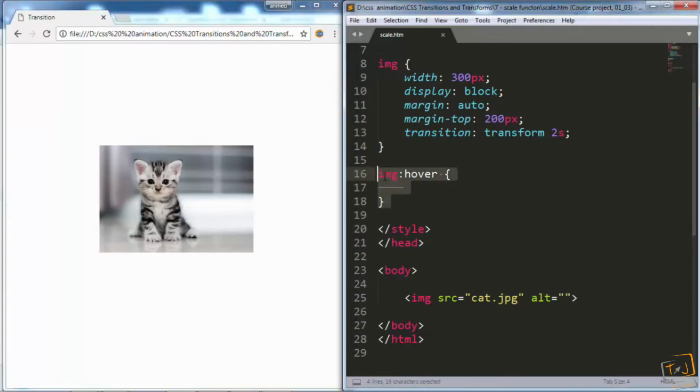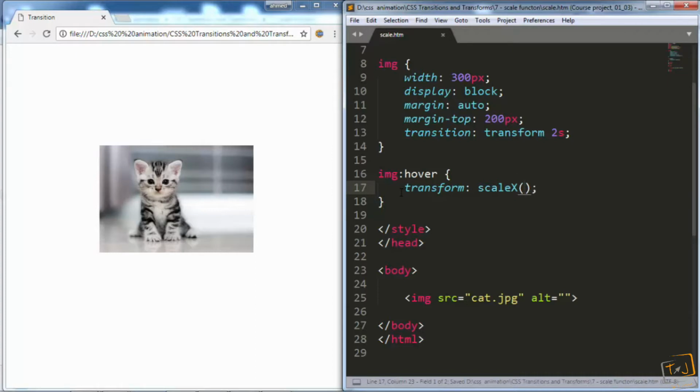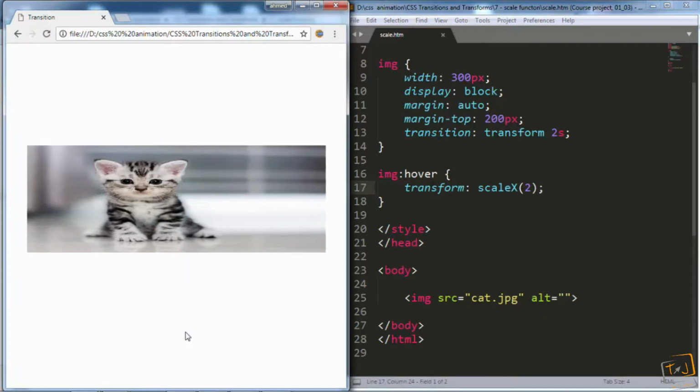So I have the same image from the previous lesson, and I'll go right here when I hover over the image, and I will add transform: scaleX. And the scale function accepts numbers that indicate how much the width of the element will change relative to its original width. So, for example, if I added 2 here, this will make the image width increase to twice the original size. So if it was 100 pixels, it'll be 200 pixels. And if I change the 2 to 1.5, it'll be 150 pixels. So let's see this. You can see when I hover over the image, its width increases and is doubled.